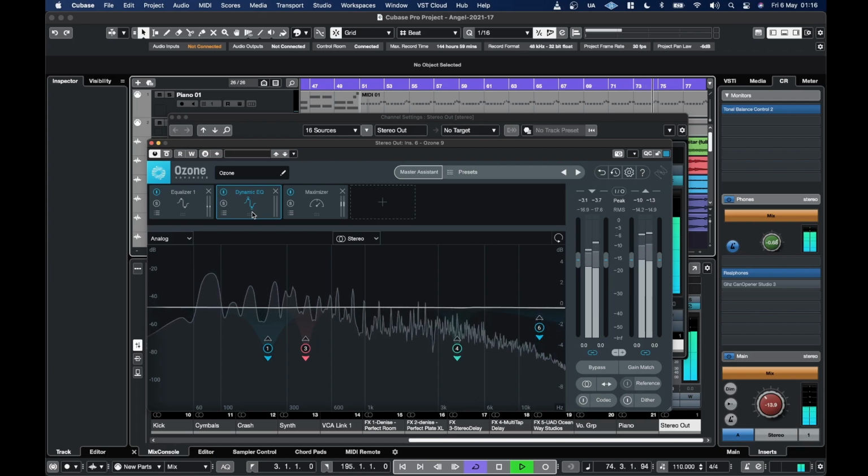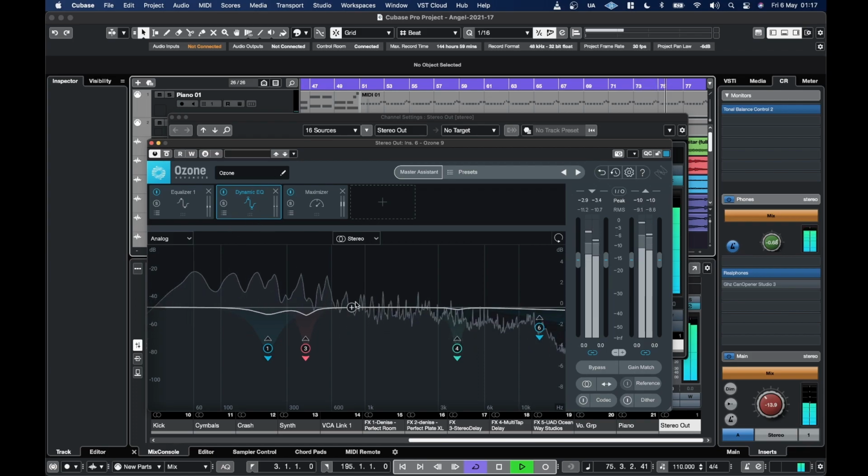me? Pardon me. The dynamic EQ in Ozone's great. One of my favorites. The Master Assistant in general is actually really handy though.